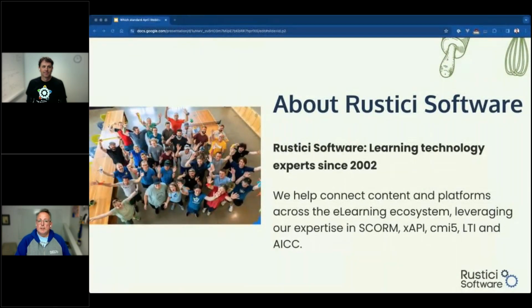During those 22 years, Rusty Software has helped content providers and platforms connect via both our products and our knowledge of all of the learning standards. So I'm going to pass things over to Brian, who is going to take us through his 5 pillars of learning standards. Cool. Yeah, thank you.